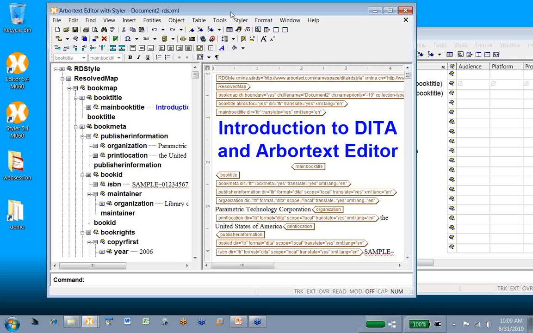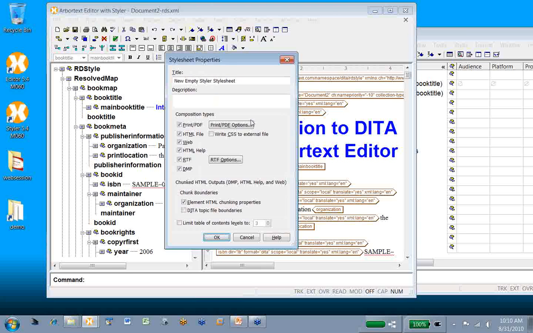Now we have this document we can use as our starting point for style sheet creation. The best way to get started for any style sheet developer, and it doesn't matter if you're making a couple of changes to the out-of-the-box style sheet, you don't ever want to change that content. The best way to get started is to come up here to the Styler menu and do New Empty Style Sheet. By doing this, we create what we call a driver file or shell style sheet.